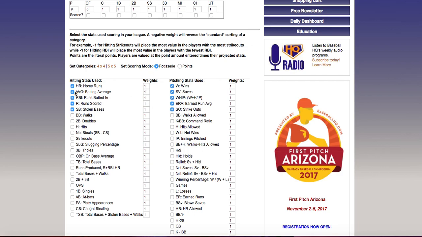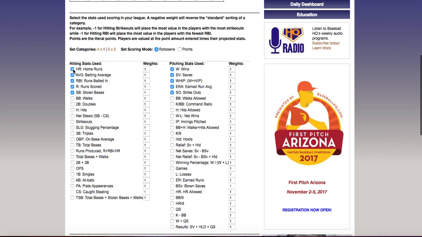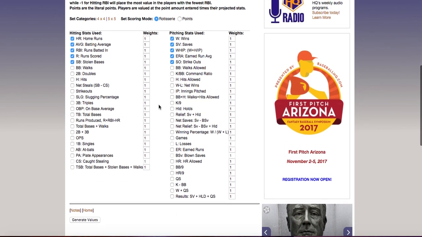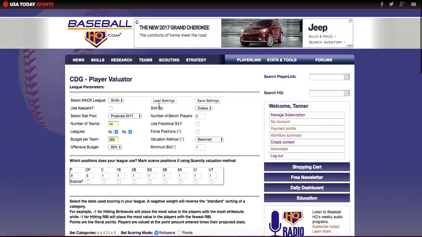And then next, hitting categories used. You select which categories you think are going to be used in your league. I'll just leave it home runs, batting average, RBIs, runs scored, stolen bases, just for a basic example. And then same thing with wins, saves, WHIP, ERA, strikeouts. You could add other categories like command ratio if you wanted to, but I'll just leave it at basic 5x5 for right now.